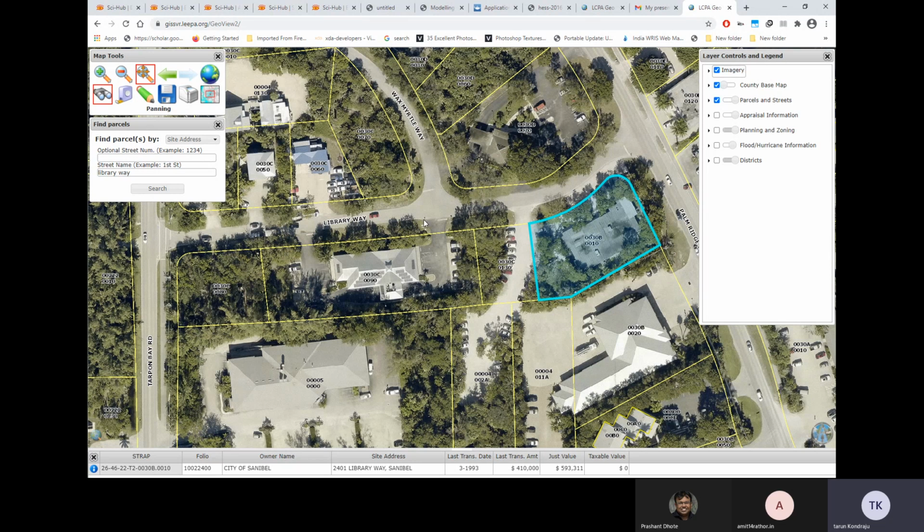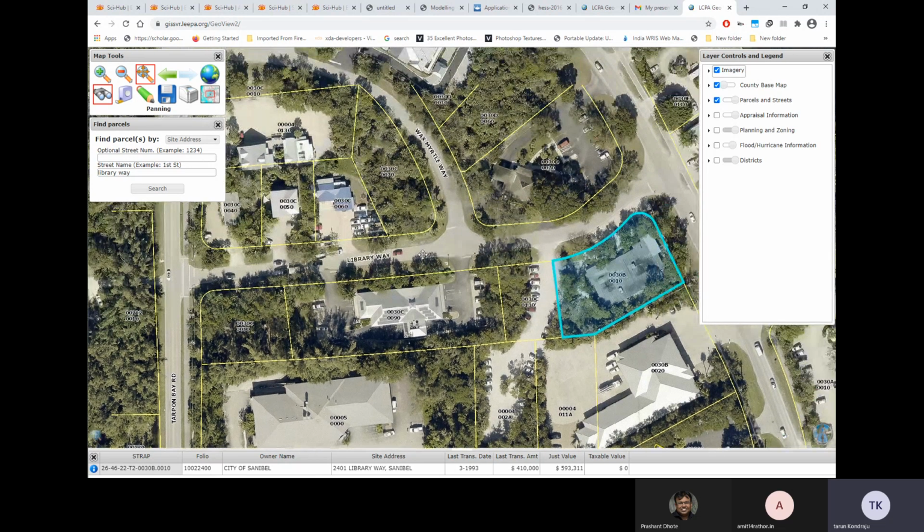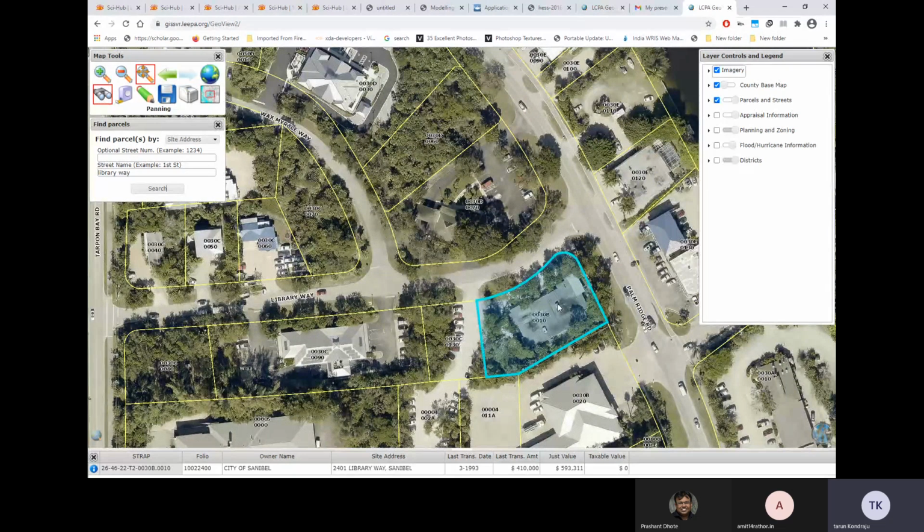Agreed? I mean, you can if you have a section here. You can always come like this, but this is the main direction. Similarly, if the road is coming in this direction, you will ask: from 2401 to 2481, these are on the street called Library Way, on the left side of the road.